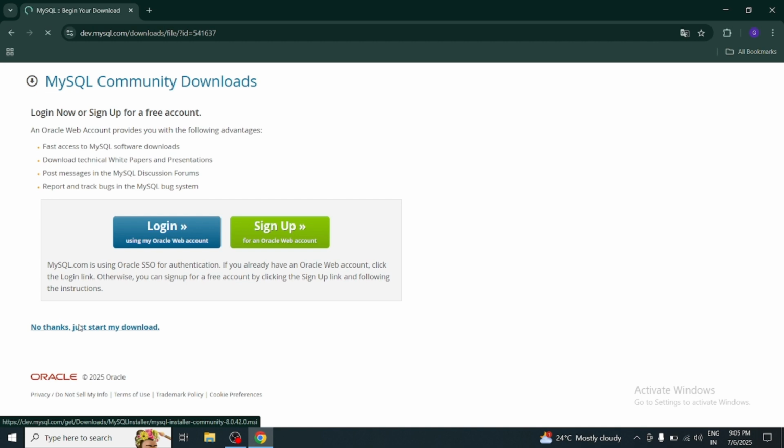So you can see that my download has been started. It will take around 550 MB, I guess. Some time it may take. It depends on your internet speed, connection speed, and everything. So it will complete here. It will download, and till that time we have to wait only.